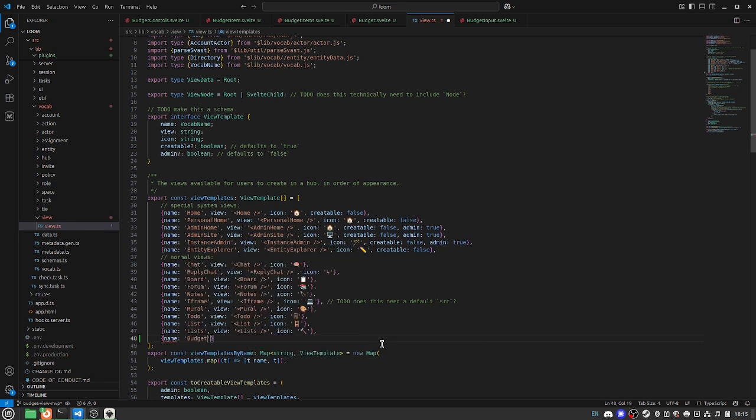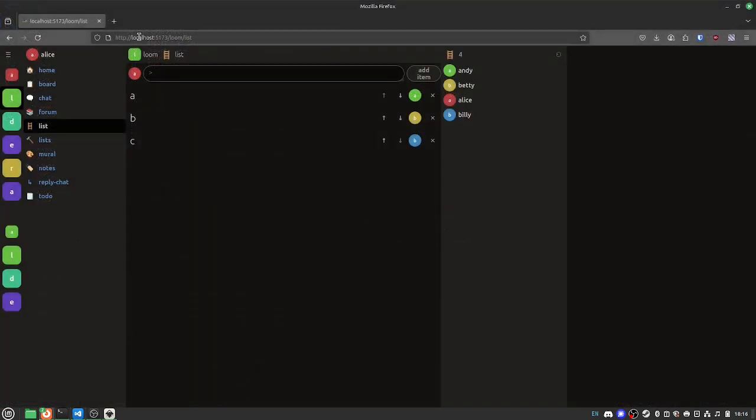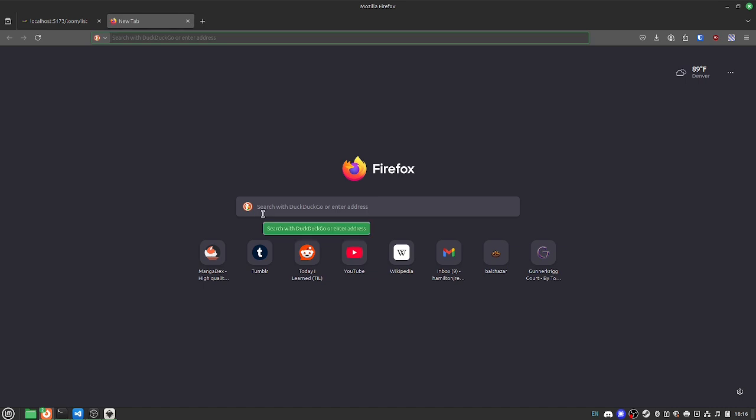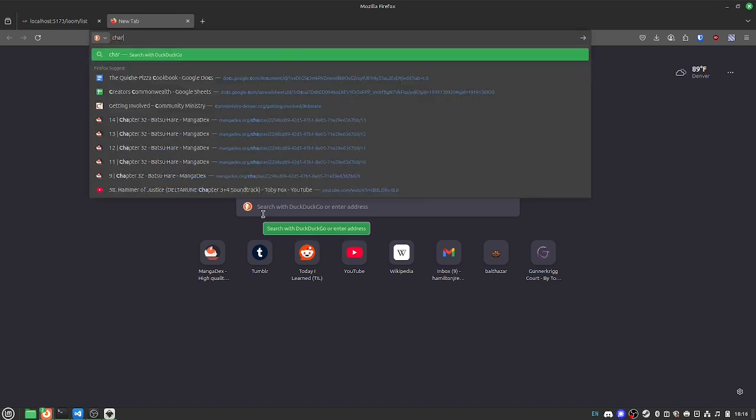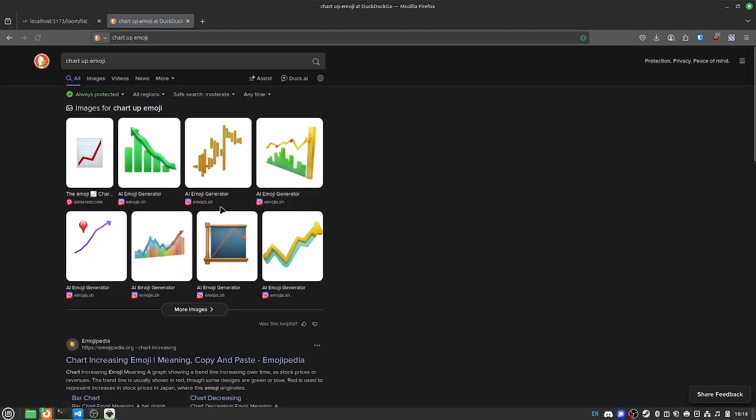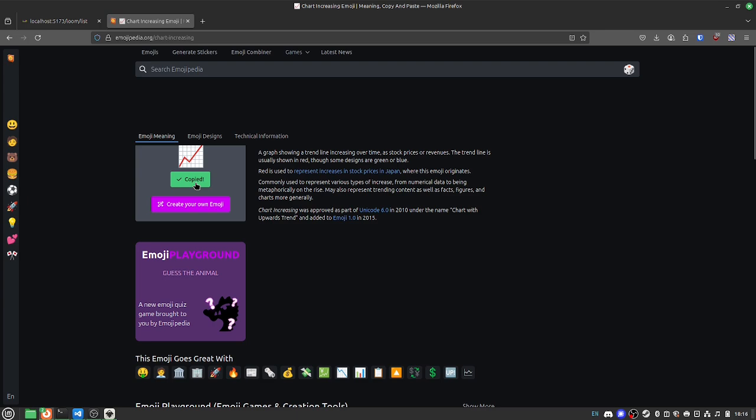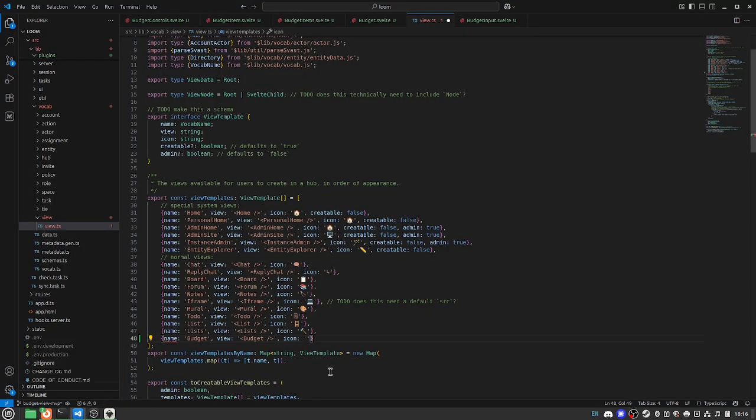We'll call it budget. This is the component tag for it. Then we'll give it a little emoji icon, which I don't really have off the top of my head. I'm just a brute like this, so we'll say chart up emoji. I know there is a shortcut for emoji keyboards. Never remember what it is.